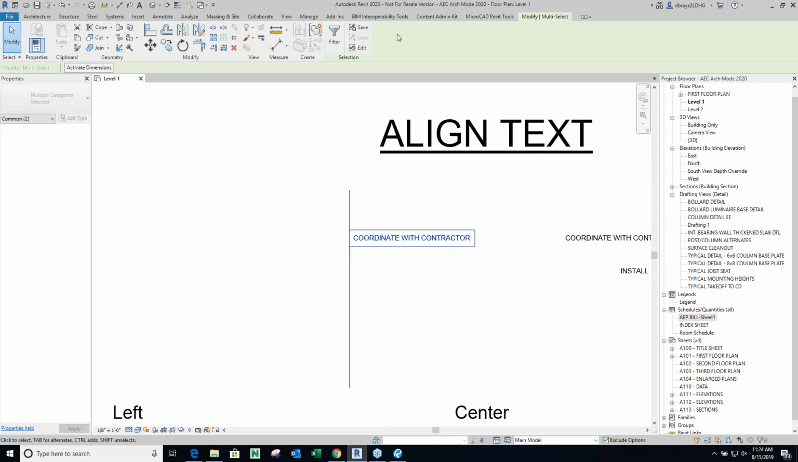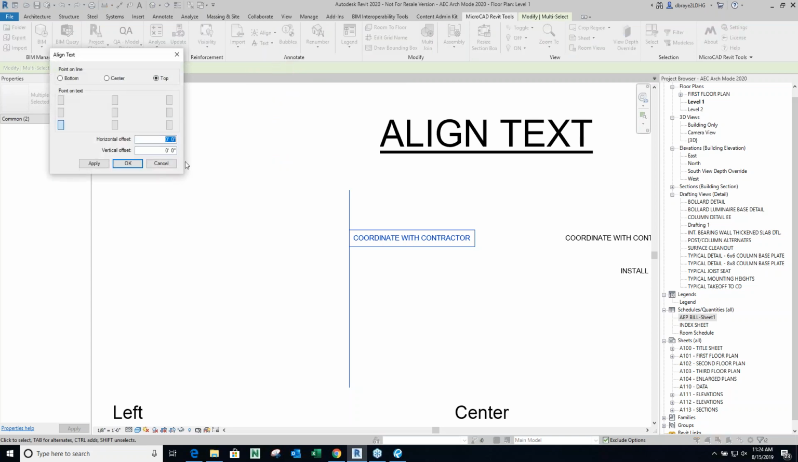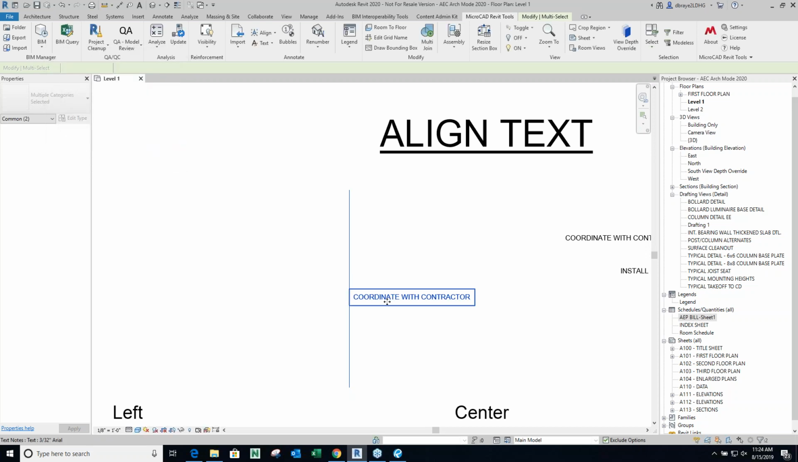The next one is the align text. You can get even more detail with it. You can do center right here for the text with respect to that line. You can say apply, and it will move the text to that particular line based off of where you want it to be. So I do find that very helpful.